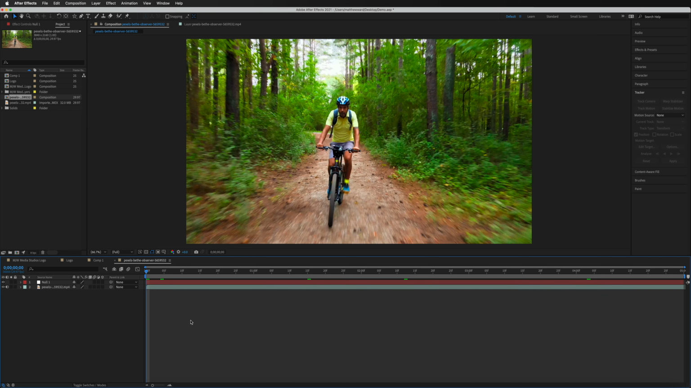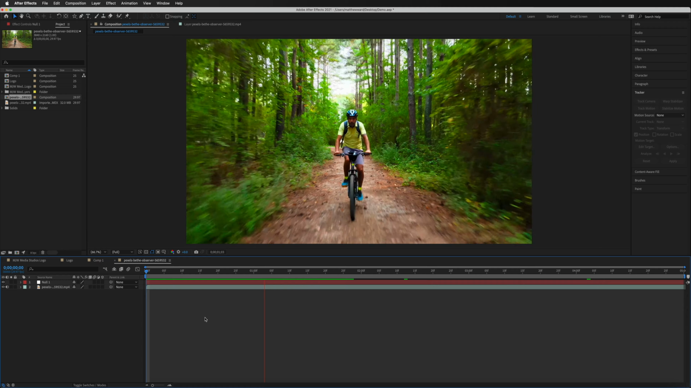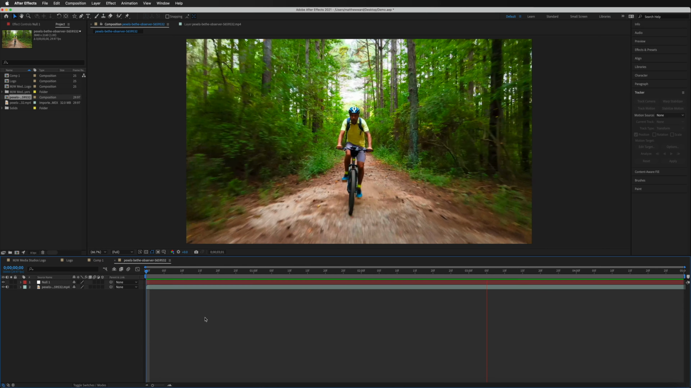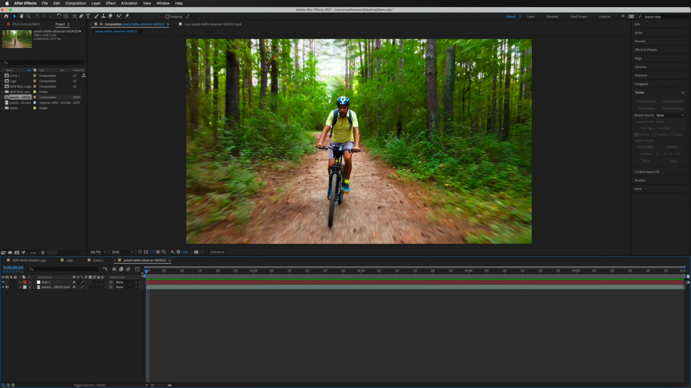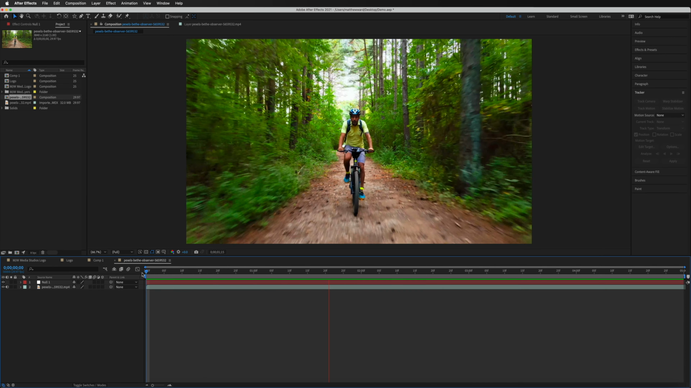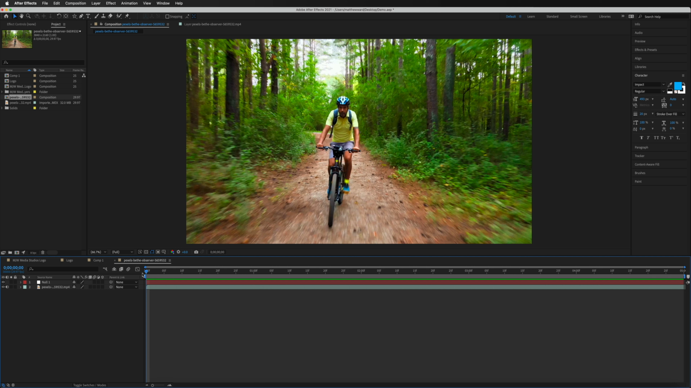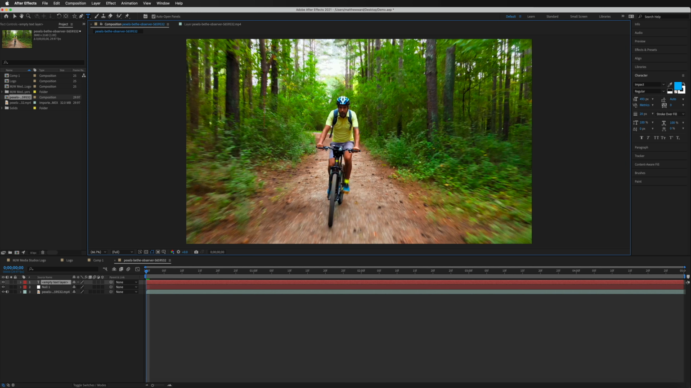So if we go ahead and play this back, we still can't see it's doing absolutely anything at all. As I said, the null object is an invisible box, so we just cannot see that. But what we actually need to do is go ahead and create our text file. So if we just make our way up to the top menu bar once again and we select our text tool, we can just go ahead and type in anything you like. I'm just going to put in bike ride.